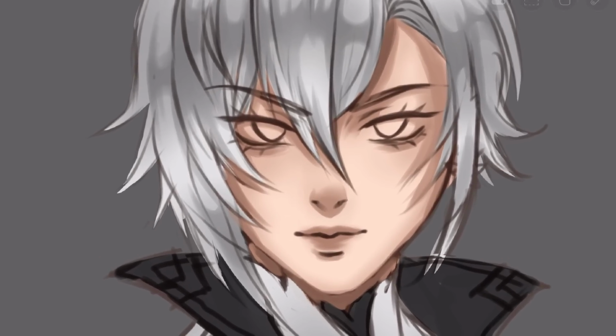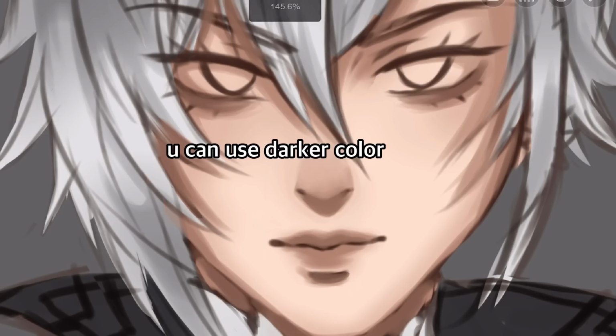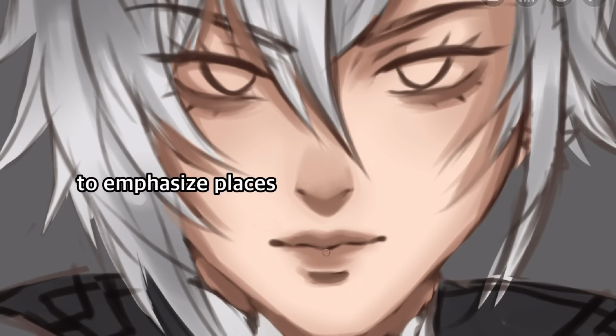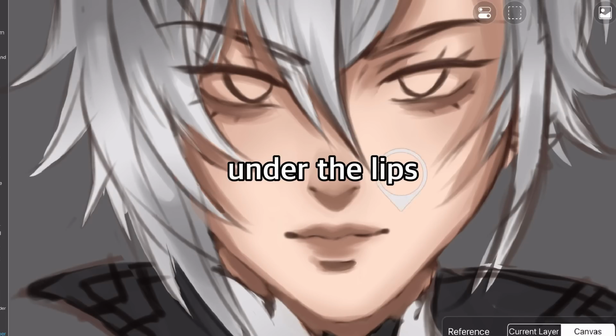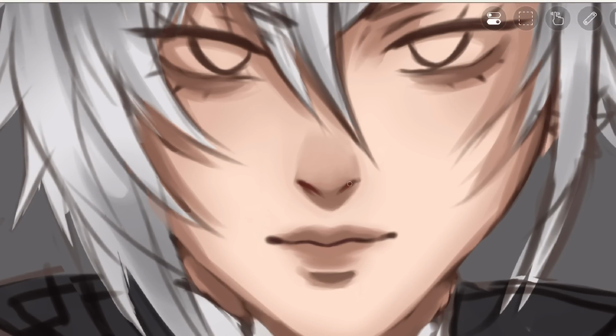If your drawing doesn't have dramatic lighting like mine here, you can use darker color to emphasize places with darkest shadow, like neck, under the nose, under the fringe, and under the lips. This is especially important so that your painting doesn't lose all the definitions in rendering.